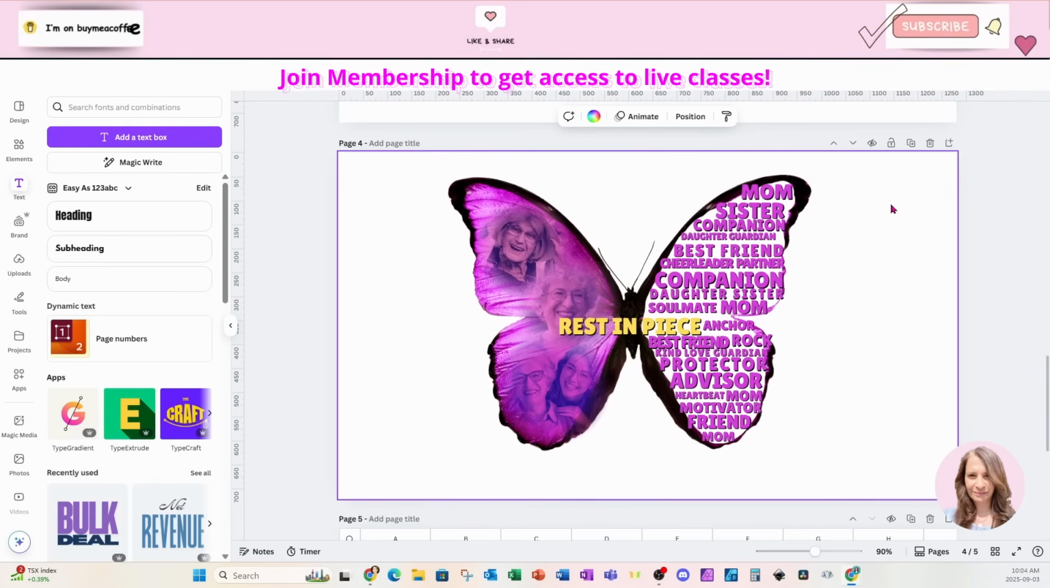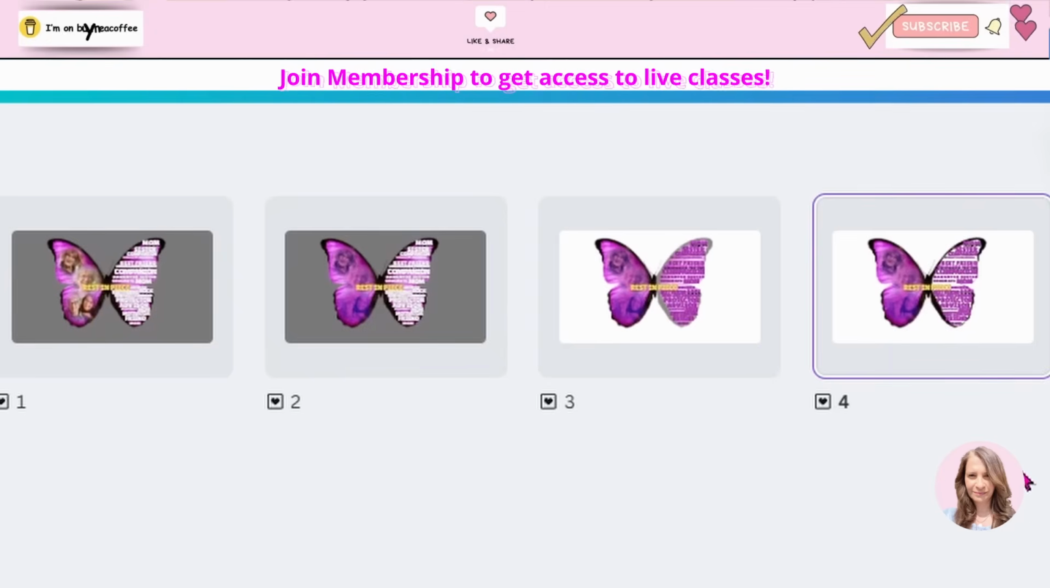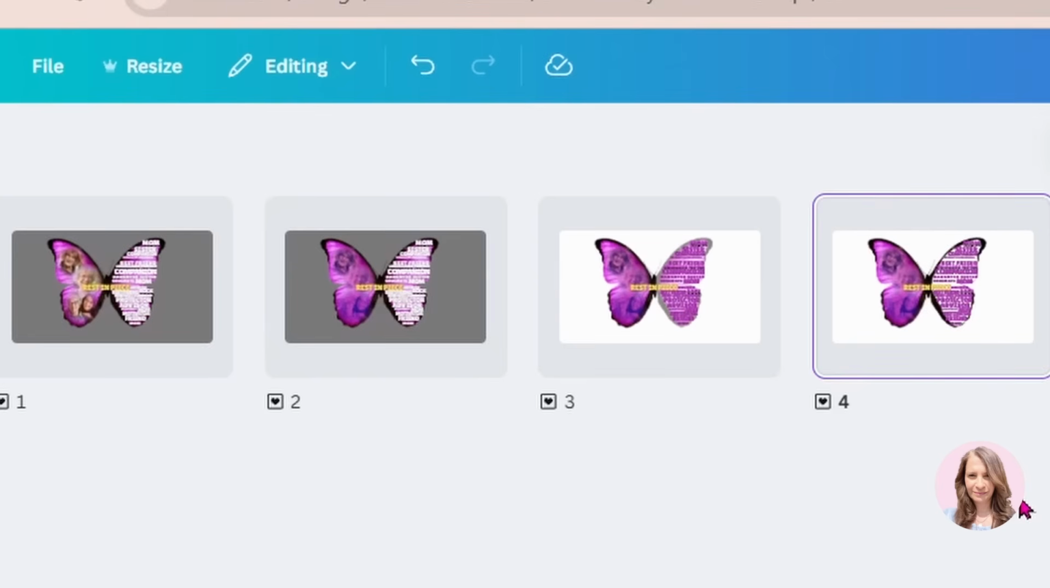So what do you think? You tell me, which option do you like best? Let's go to grid view so we can take a look at those options. Here they are. Which one do you like better? Let me know. Vote in the comments and let me know which option you like the best.